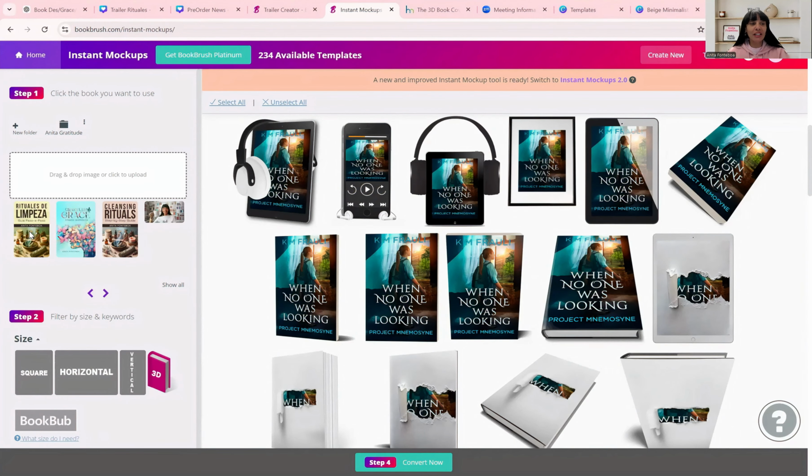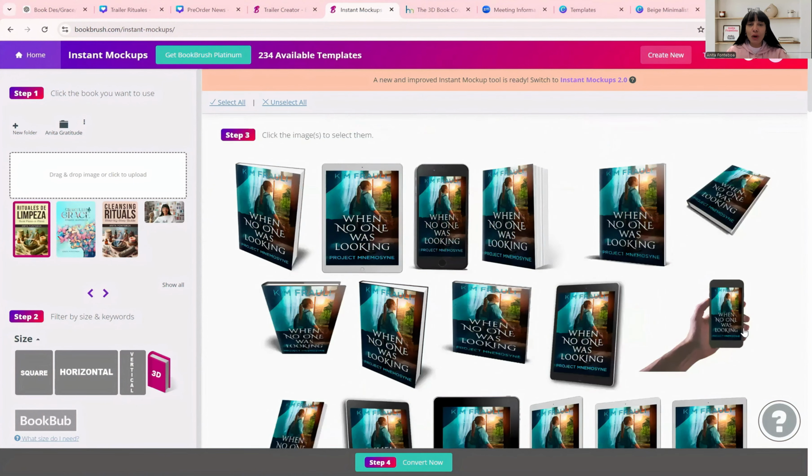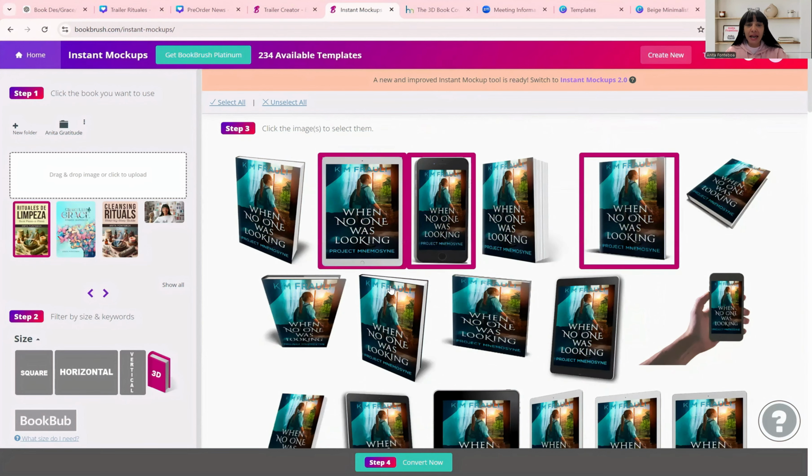I'm going to use my new book, Rituales de Limpieza Guía Paso a Paso, which is the Spanish version of my cleansing rituals book, step-by-step guide. We're going to be using this one, and all you do is pick which you want from this group of books that you see here. Right now, I'm going to pick the tablet. I'm going to pick a phone. I'm going to pick this book.